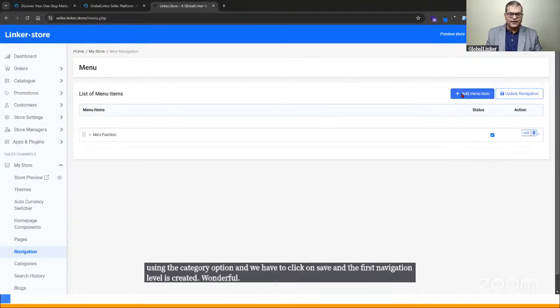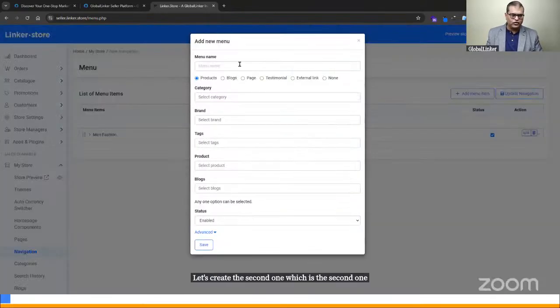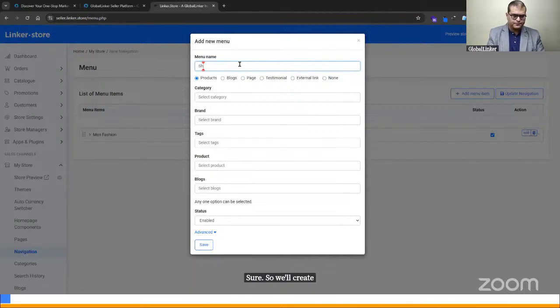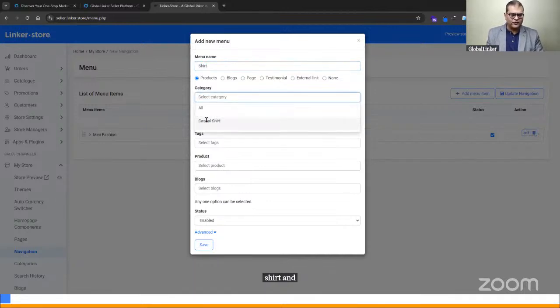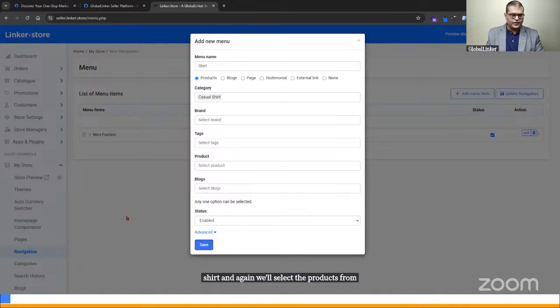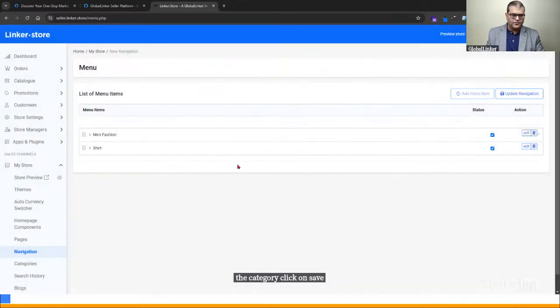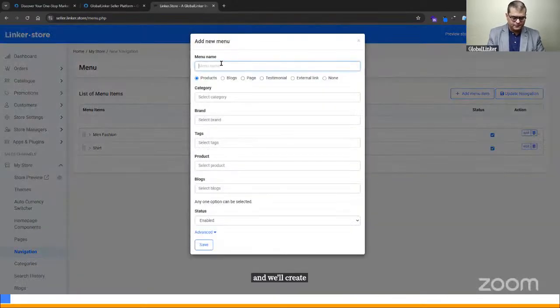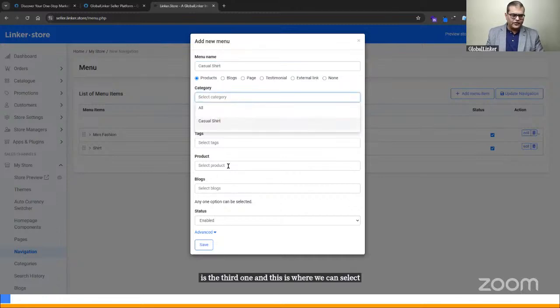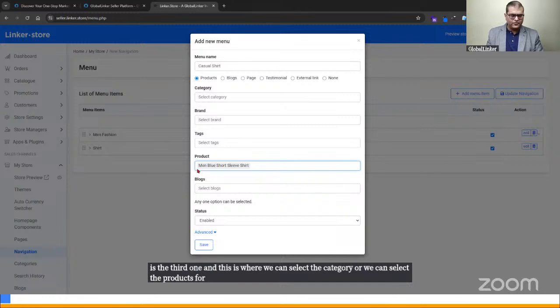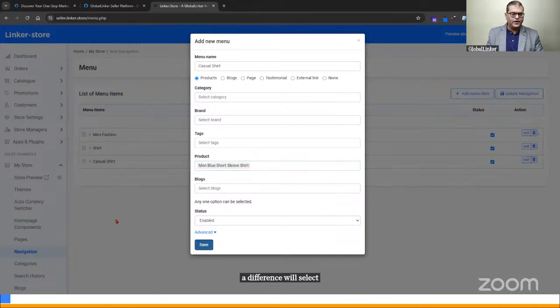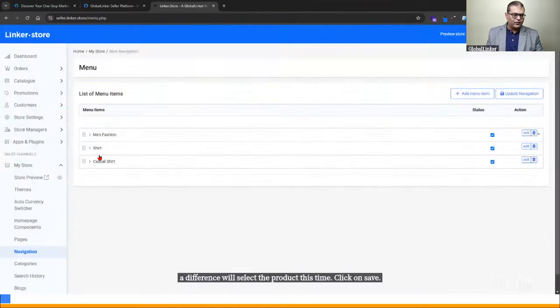Wonderful. Let's create the second one, which is shirt. So we'll create shirt, and again, we'll select the products from the category, click on save, and we'll create. This is the third one, and this is where we can select the category or we can select the products. For a difference, we'll select the product this time. Click on save. Now, all of these are on the same level, right?